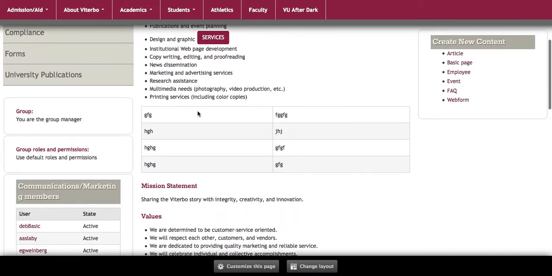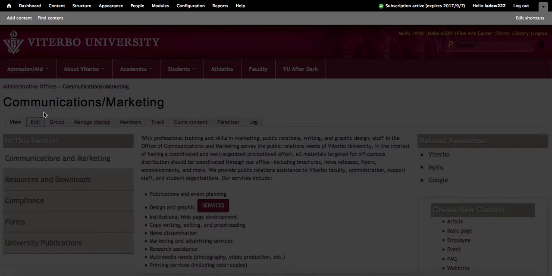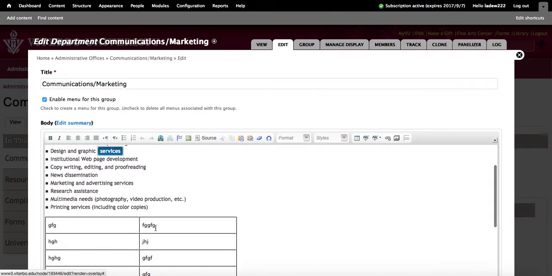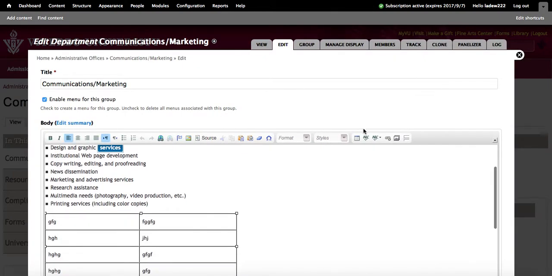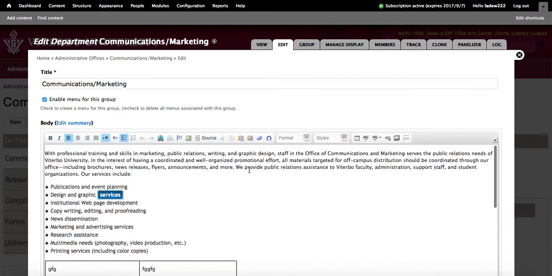Now we see an alternating color table. We have a few other options as well, those being line table, no lines table. So that's the basics of table.